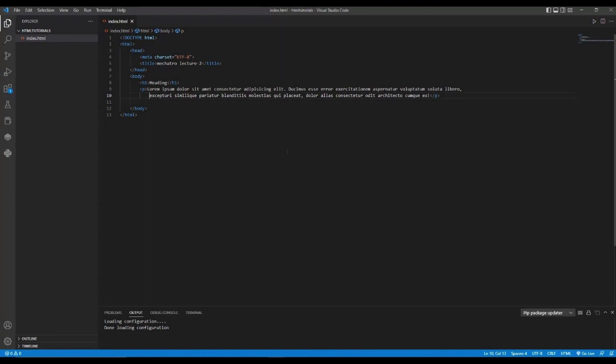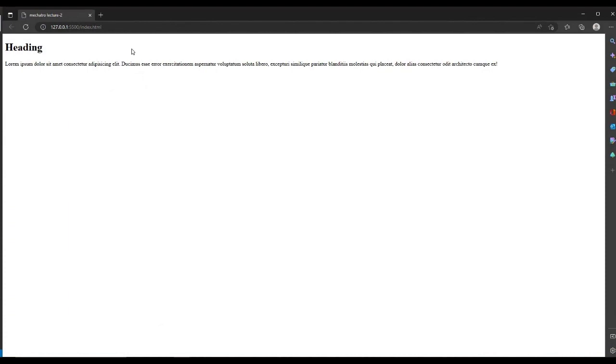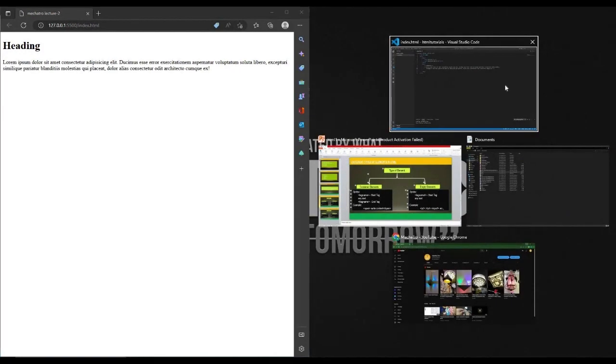Let me save it first and we'll see it by Go Live. I'm clicking on Go Live. After clicking on Go Live, you can see that the page is opened automatically. I'm minimizing this page and opening this one.